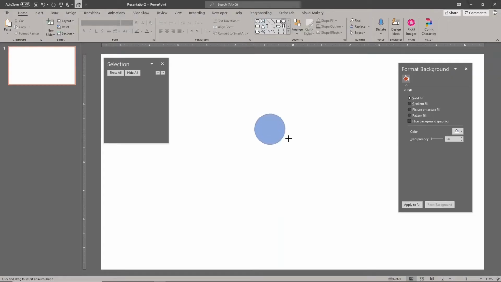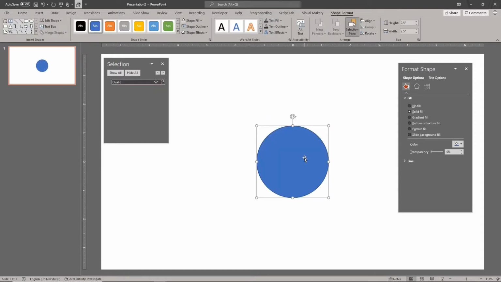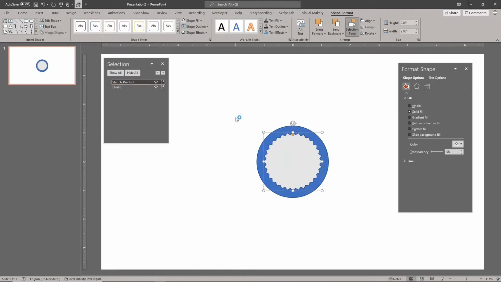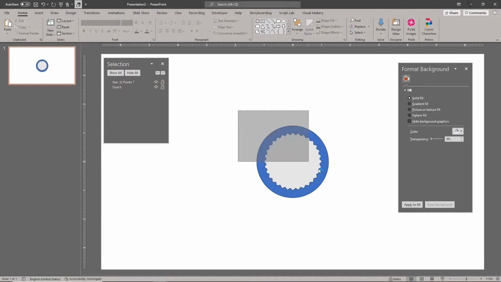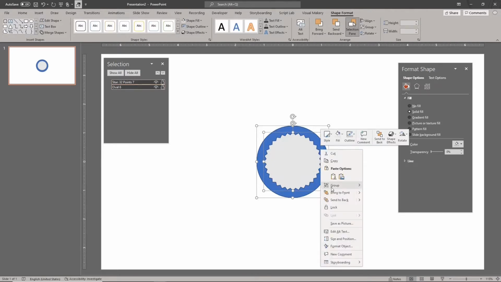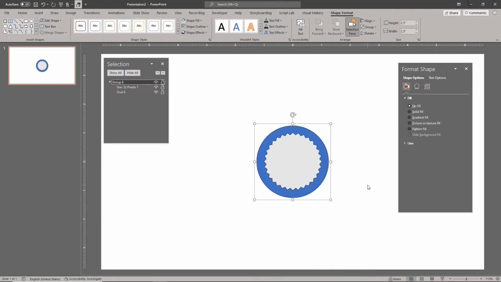Draw a circle. Now draw a star with 32 points. Make some adjustments as shown. Select both the circle and the star. Group them together. You can also type Ctrl+G to do this.